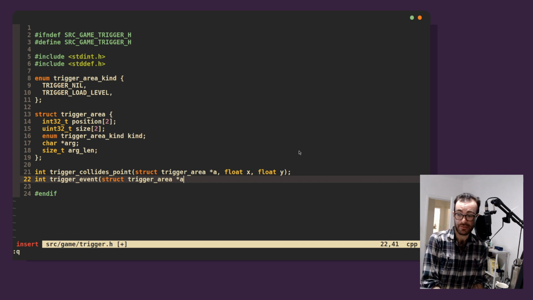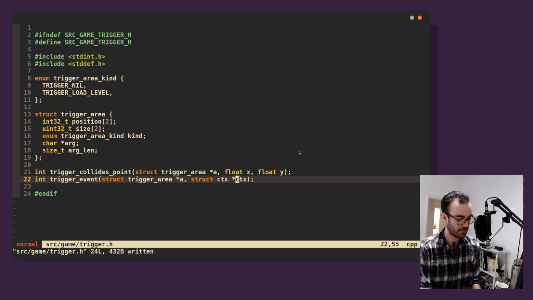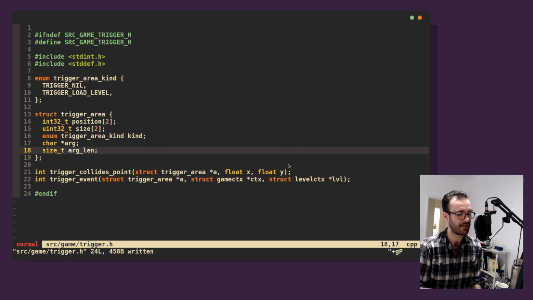So we're going to run the actual event. This needs to also take a struct context, game context. We need the game context to actually do stuff with. Let's also have a struct level context, so the current level it's being triggered in and the game.